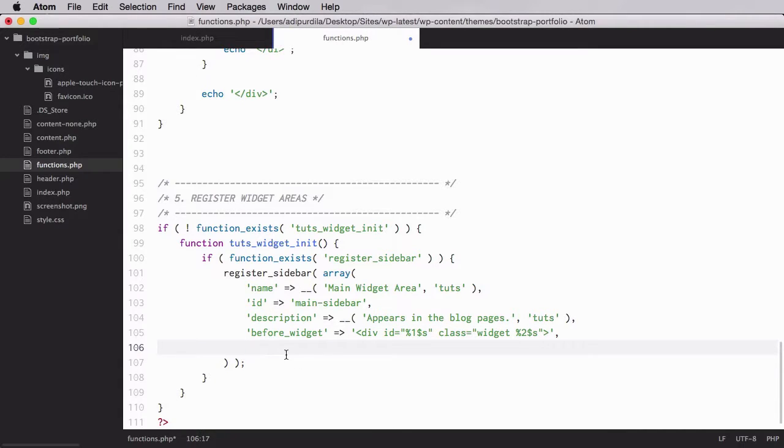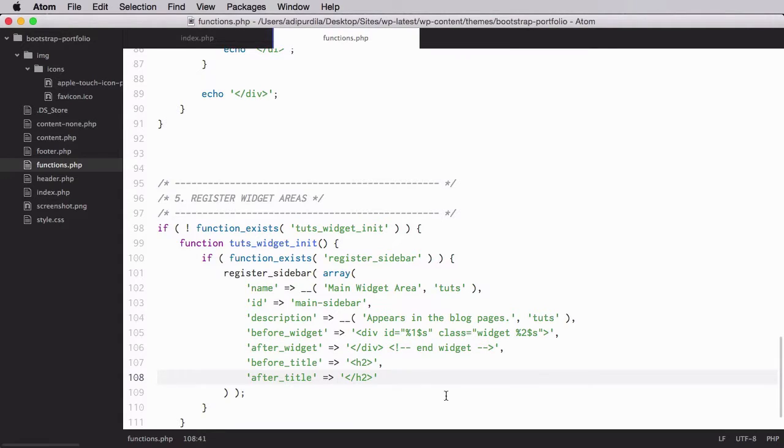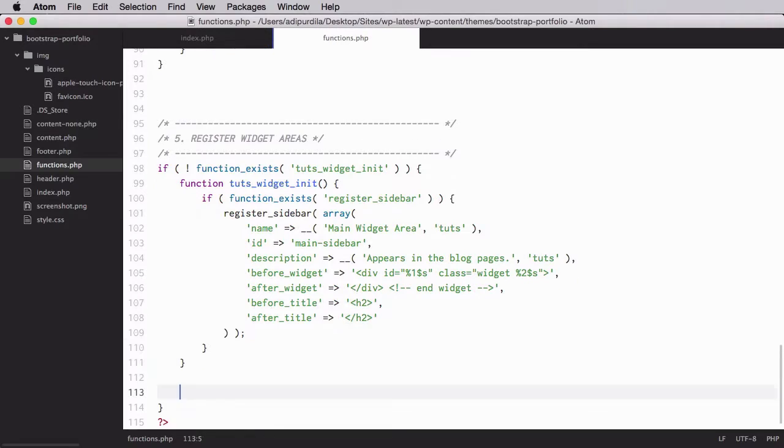Then we have an option for after widget that looks like this. And then we'll have before title and after title that look like this. So before title, we'll do h2. After, we'll close the h2. Finally, after this function, we'll do add_action, widgets_init, tuts_widget_init. Here we're basically saying, hey WordPress, when you're executing the widgets_init function, also execute our function, which allows us to register our own sidebar.